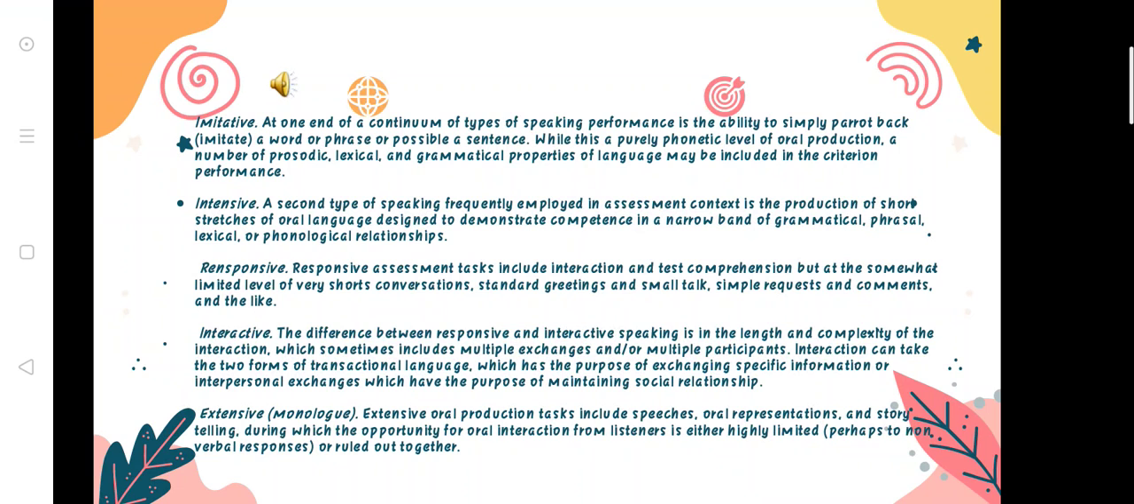The number four is interactive. The difference between responsive and interactive speaking is the length and complexity of the interaction, which sometimes includes multiple exchanges and/or multiple participants. Interaction can take two forms: transactional language, which has the purpose of exchanging specific information, or interpersonal exchange, which has the purpose of maintaining social relationships.